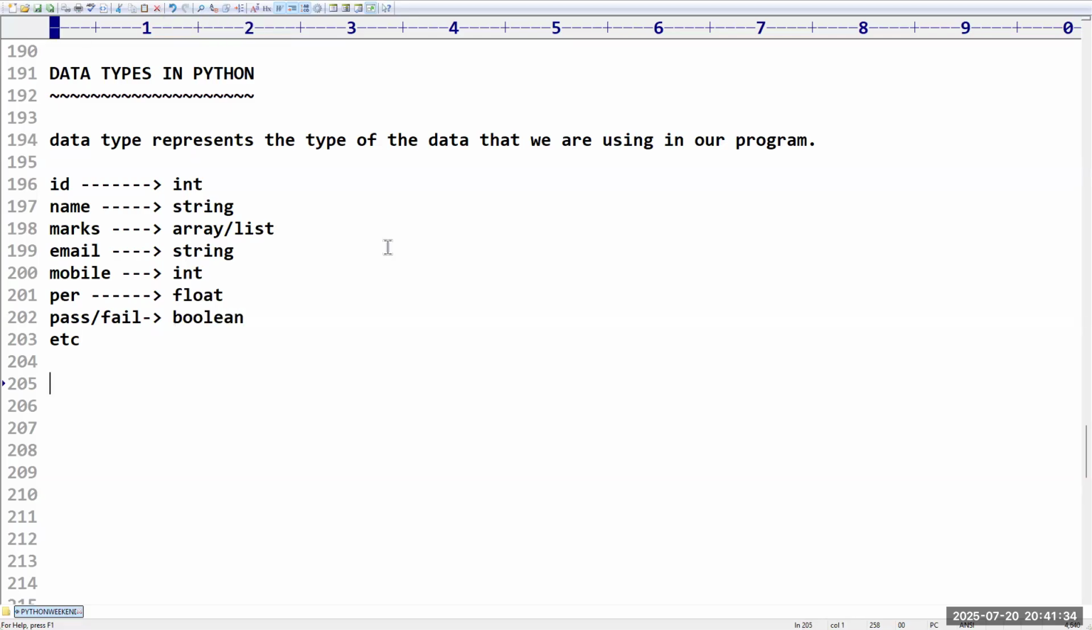Whenever you are developing any application, different types of data will come there. Now, a data type represents what type of data you are using in your system, in your program. That is called a data type. If you are clear with the introduction to data type, whatever I covered, please confirm.